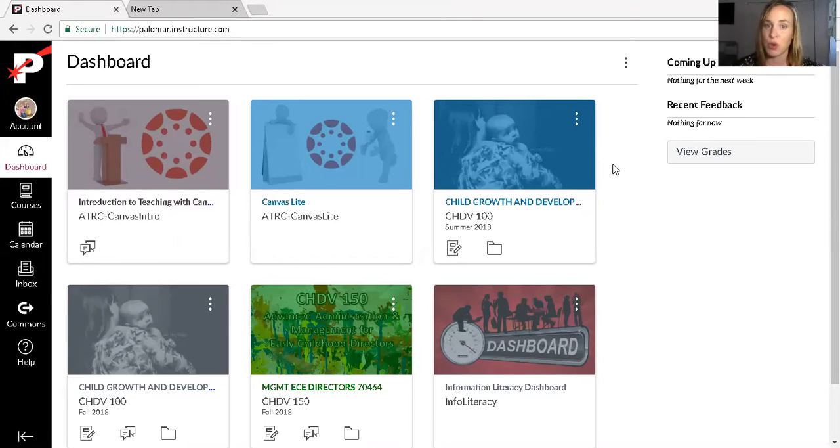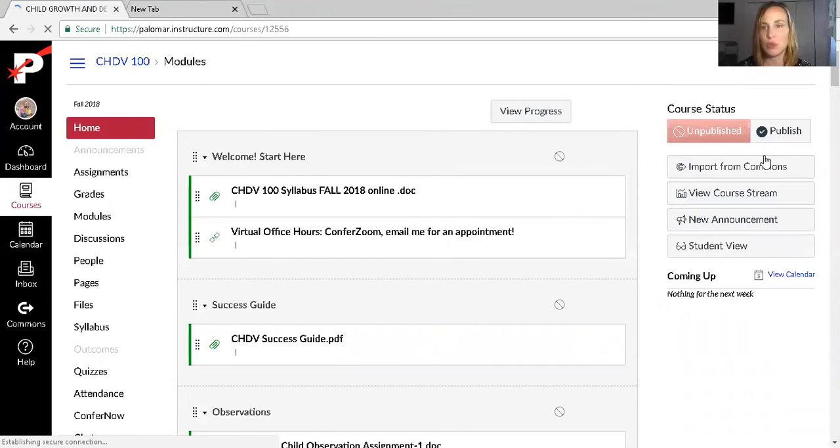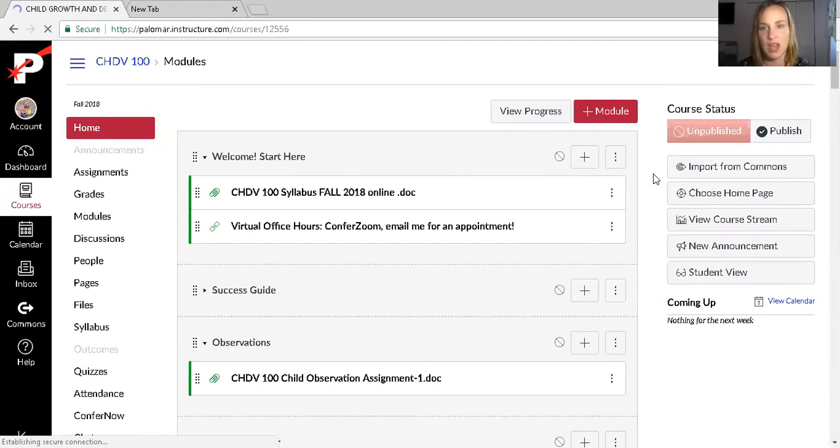So this is my dashboard. So this is the 100 that I teach, and this is a management class that I teach, and then some Canvas classes and information literacy classes that I'm personally taking myself. When you get to your own personal dashboard, it will look different depending on the classes that you're taking online. I try to make it easy for you guys. So my class has a picture of a baby on it, just so you know it's child development. So go ahead and click on your child development, and it will take you to my main page, which is just the page of the class.